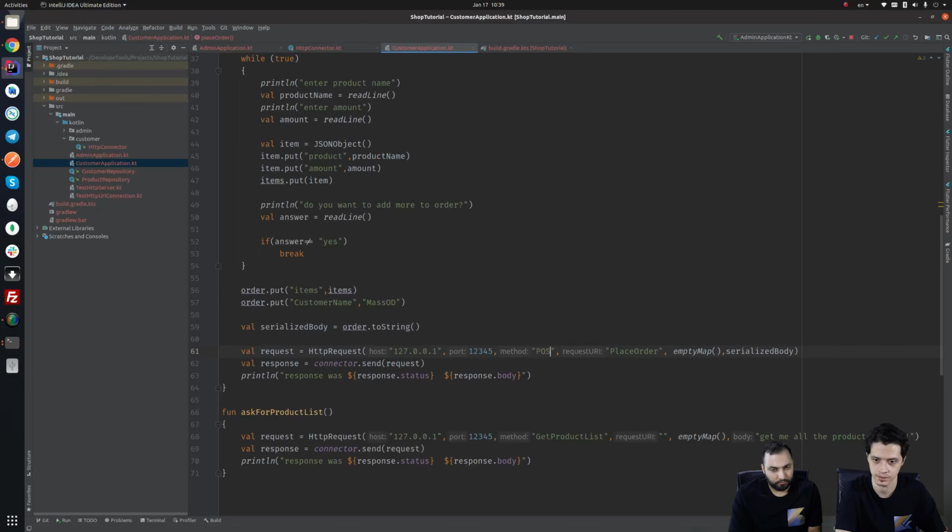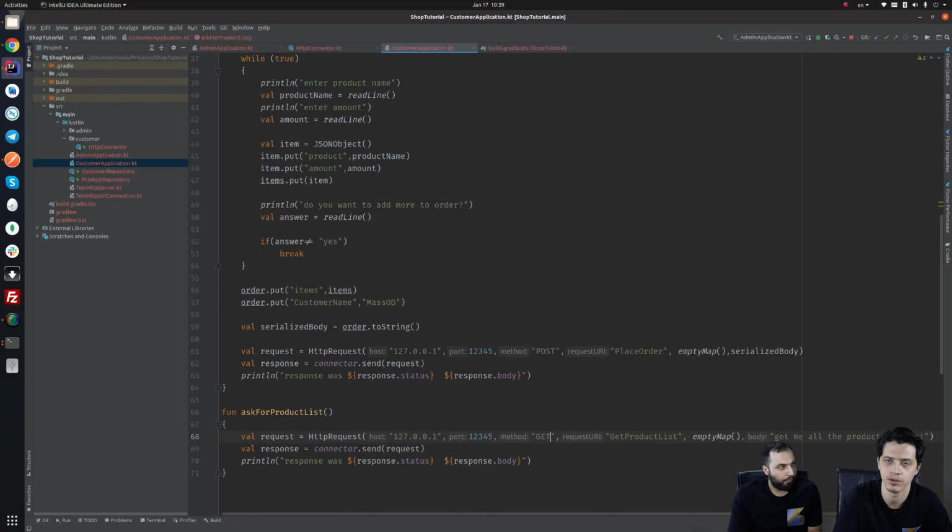Let's say we will send it as post, and also we have to correct this. For getting the product list, let's say we will use get. Most of the time we use get for the things that we are just asking for from the server. And we use the post method for actually changing or creating something on the server. For example, we are sending something to the server and we want to change something there or create something new there. And these are protocols between the server and the client.